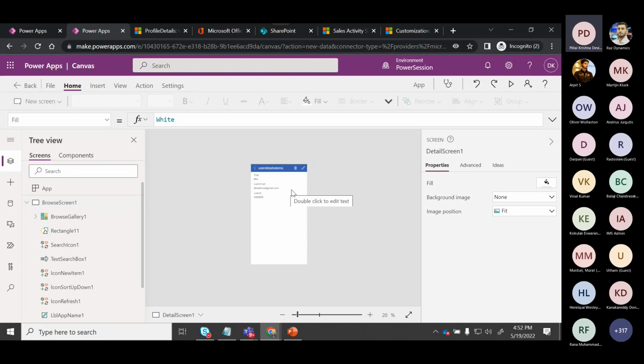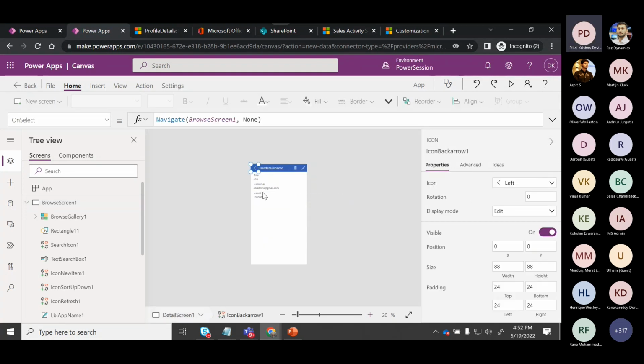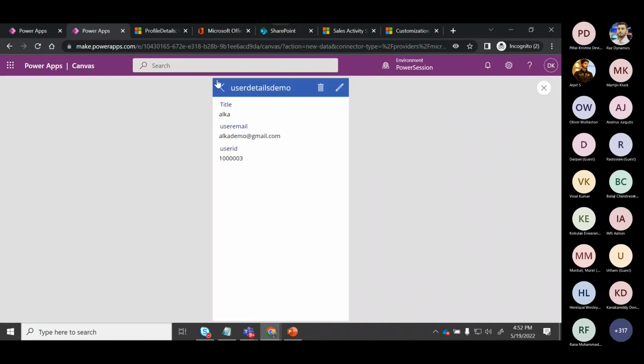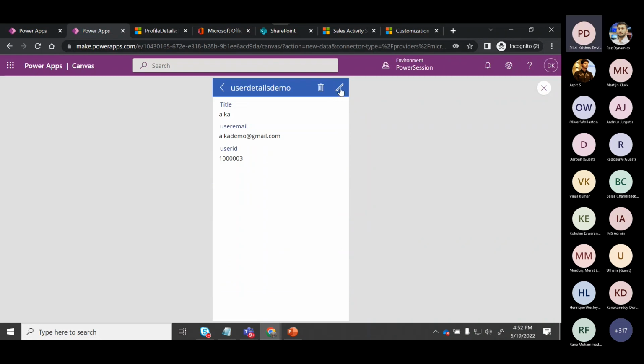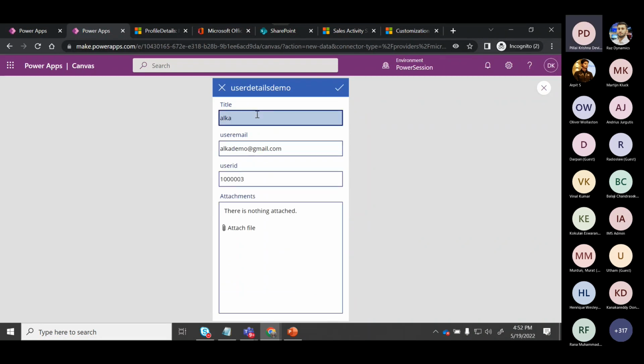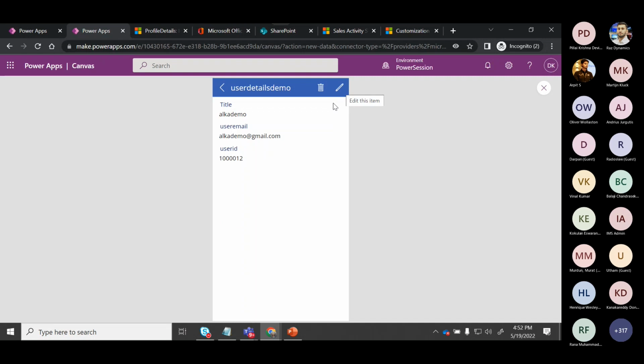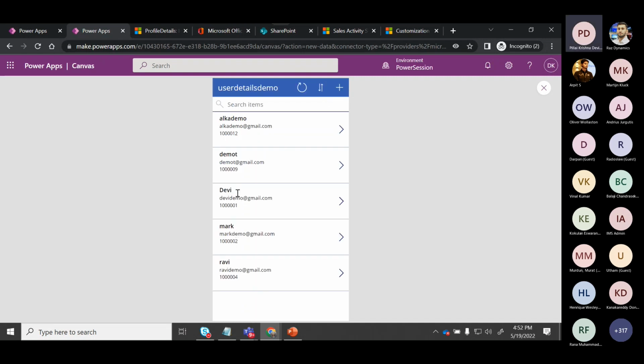So you see here that the data is readily available. Let me run this. The list of values are available from this list. If I want to edit some values, the data is immediately updated.